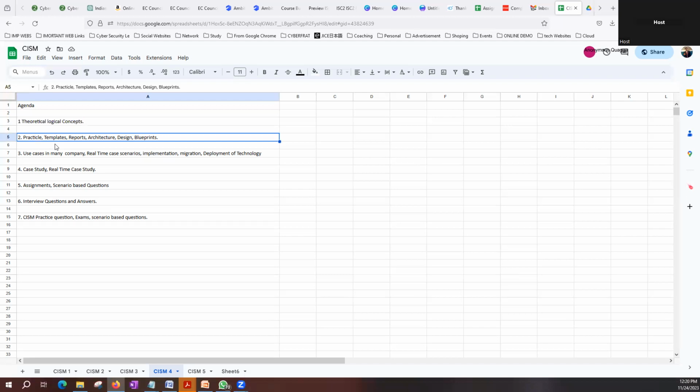I'm going to provide you the templates, and then you need to submit some reports, creating architecture, designs, and blueprints. The third thing is use cases in many companies, like which companies work on this type of thing. I'm talking about real-time use cases and scenarios, like implementation, migration, and deployment of technologies. I will talk about all those things in the training.